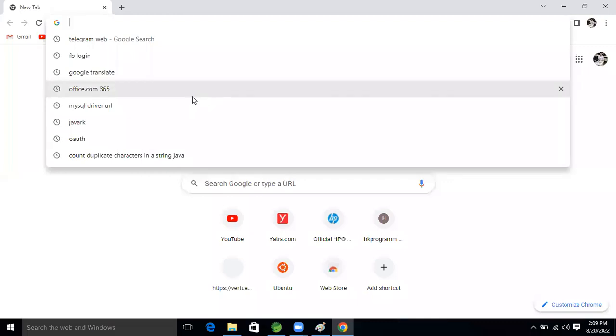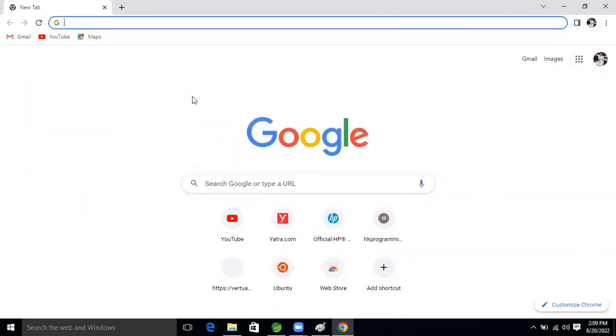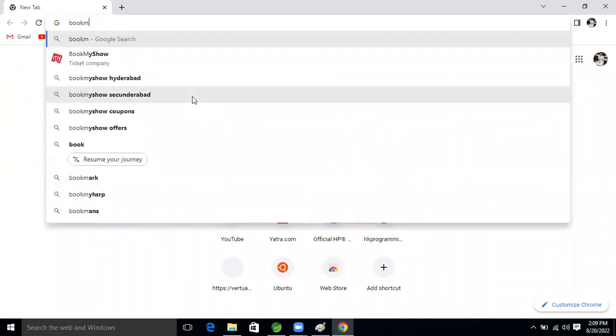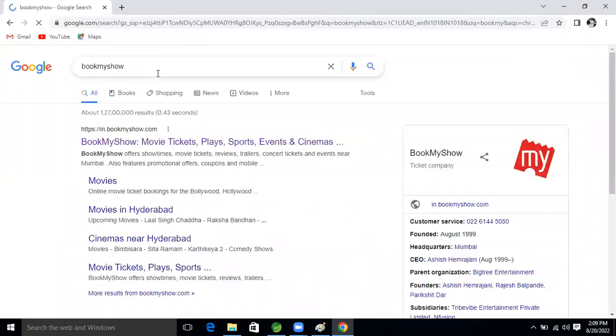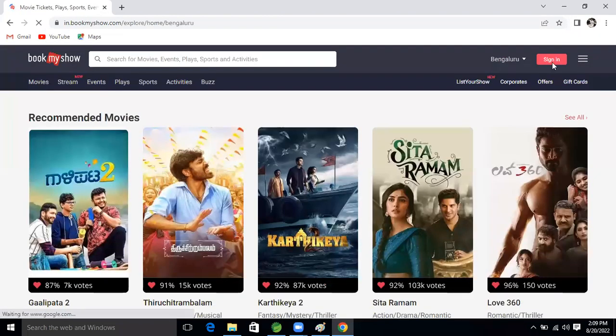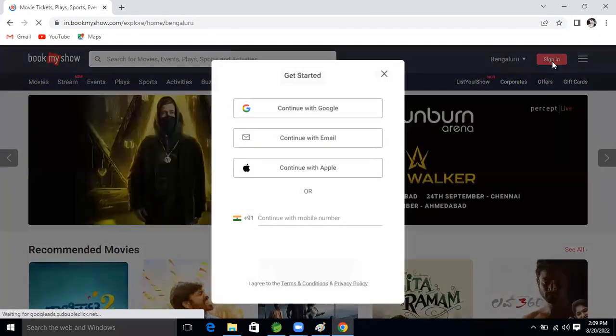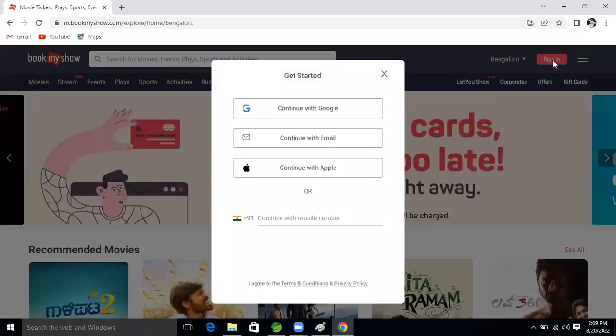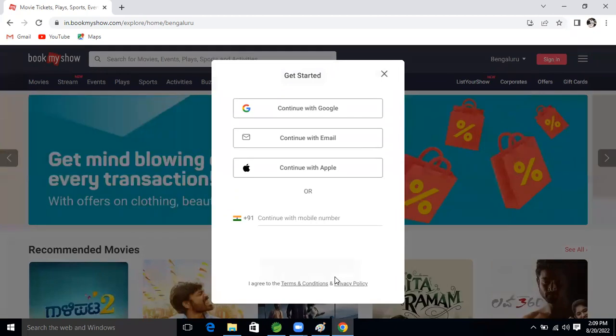So just what I'm doing now, BookMyShow. Whenever we make the request, I'm opening this one and clicking here. Which page are we getting now, friends?